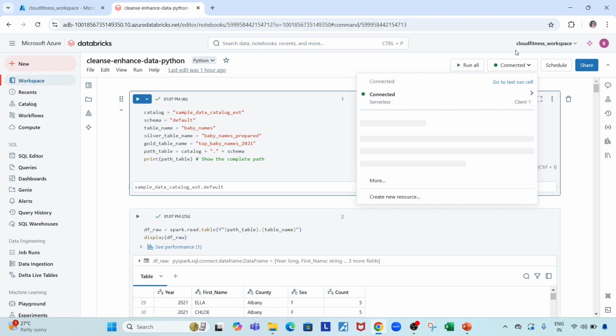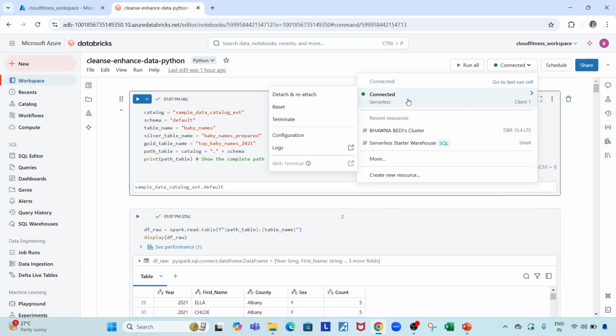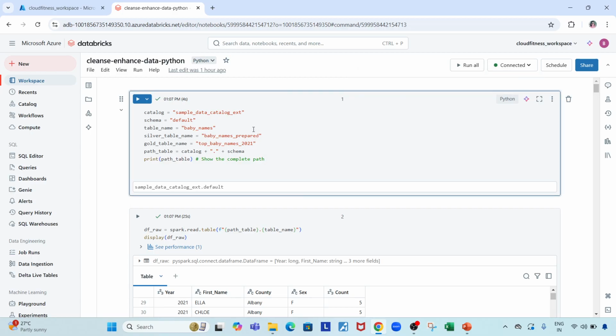So right now I am in my Databricks notebook and I am connected to serverless. I have already explained serverless in my previous video. In case you have not watched it, I do recommend watching my previous video on serverless.